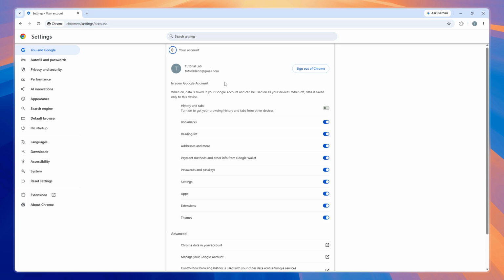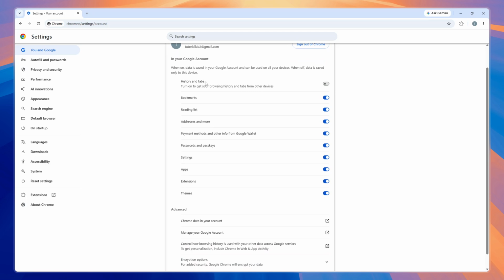Next, scroll through the sync settings until you see the option for history and tabs. This specific setting controls whether your browsing history and open tabs are shared across all your devices. It's incredibly useful when you start browsing on your phone and want to continue on your laptop, or vice versa. Locate the toggle button beside history and tabs, and click it to turn it on.